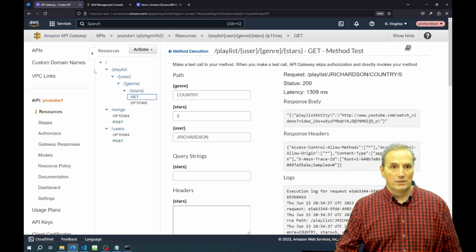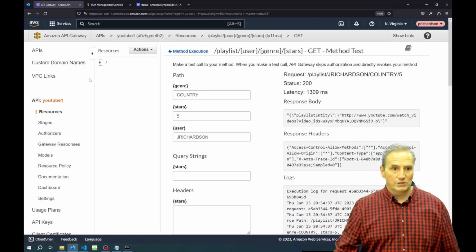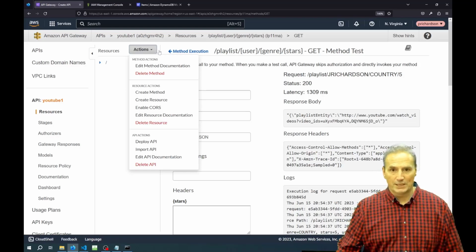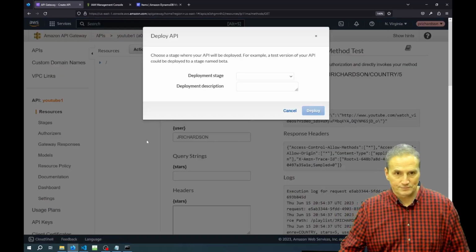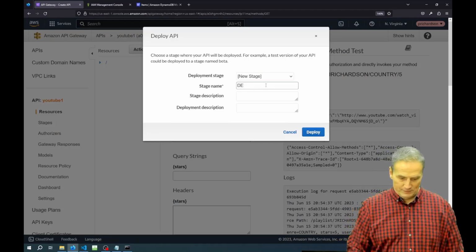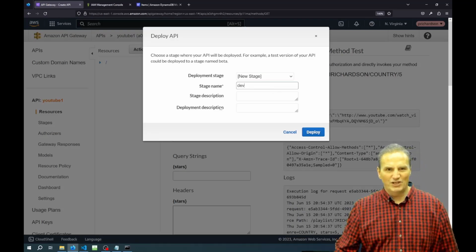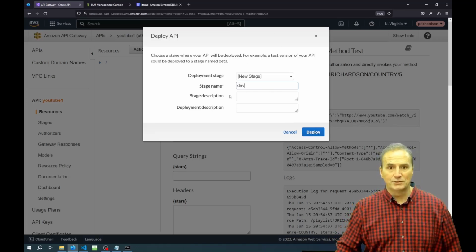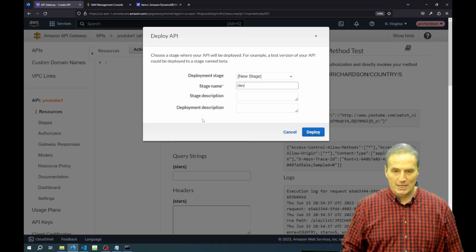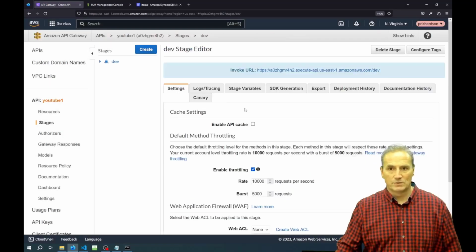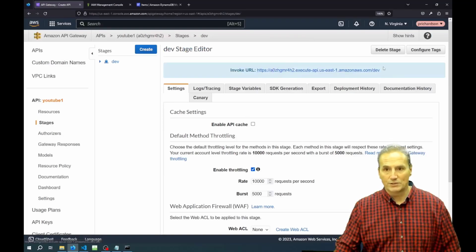Fantastic. All right, now we need to actually create a stage. Before we can actually use this, we have to deploy it. So we're going to deploy our API, and we want a new stage, and I'll just call this dev. Make sure you give descriptions and deployments. You can roll your stages back as you need to, which is kind of cool. As you make changes, it helps to have a little bit of a description. Cool. All right. So here's our stage.